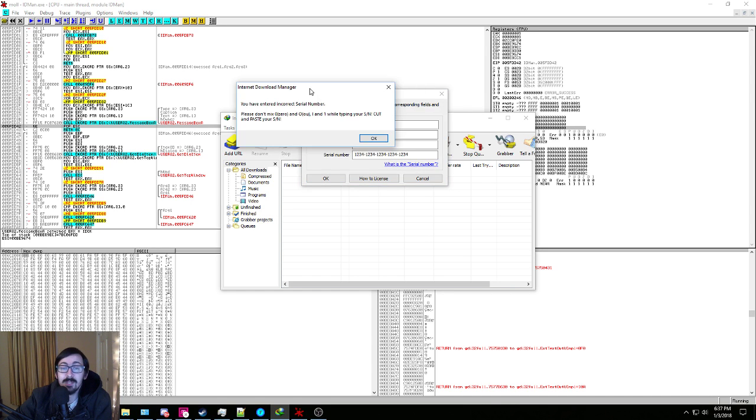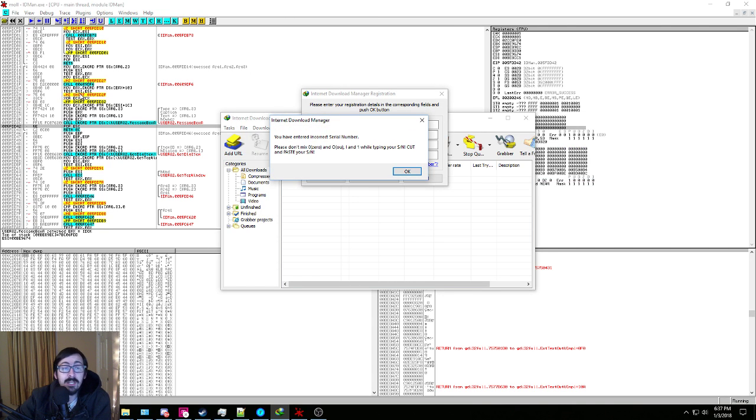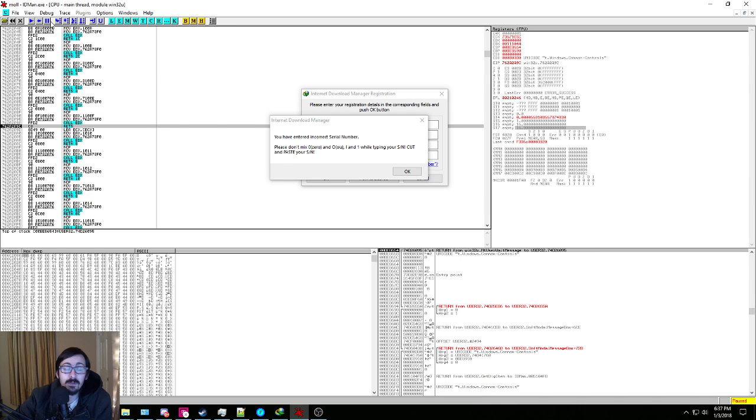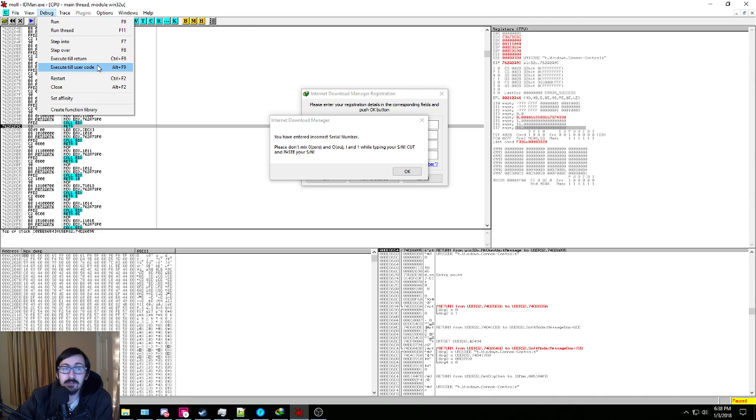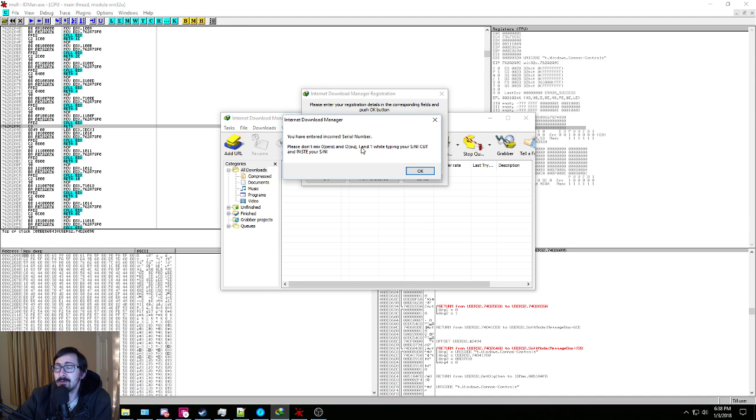How do you find them? Is there a button in Olly that says take me to this message box? Well, kind of, yeah. There's actually a hotkey. So if we were to pause it here, and then Alt F9 or debug menu, execute till user code, it's going to keep running until we click OK. Now this works probably about 90% of the time.